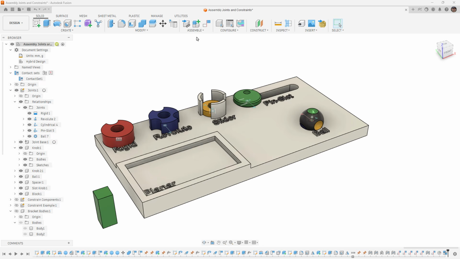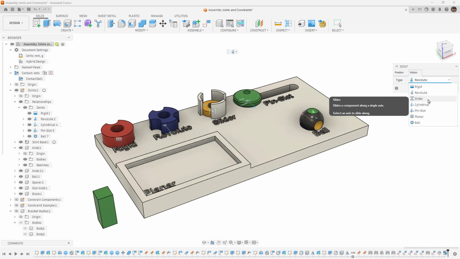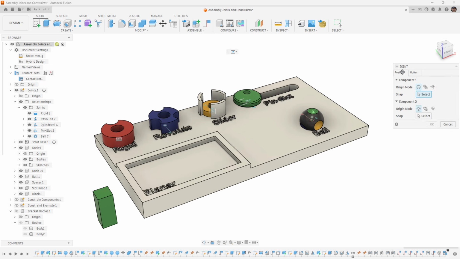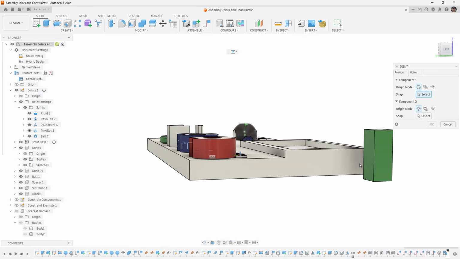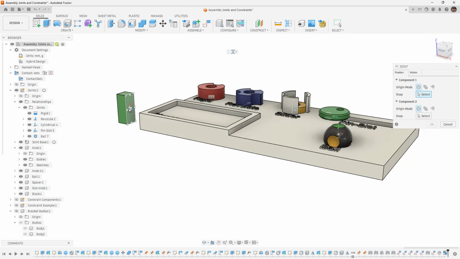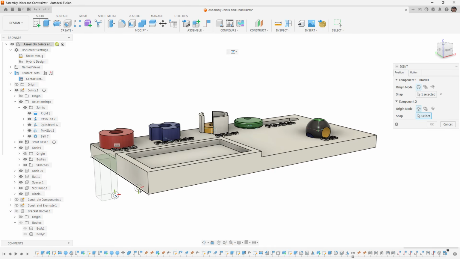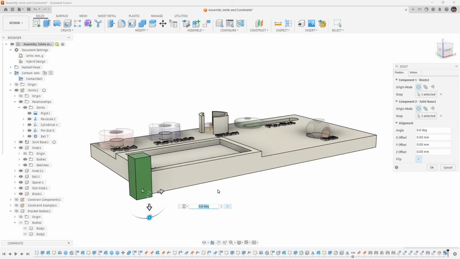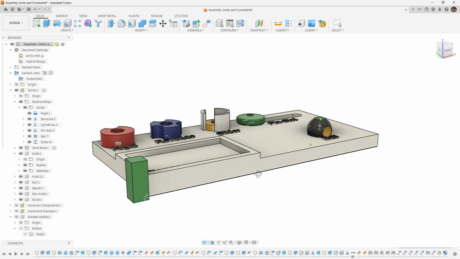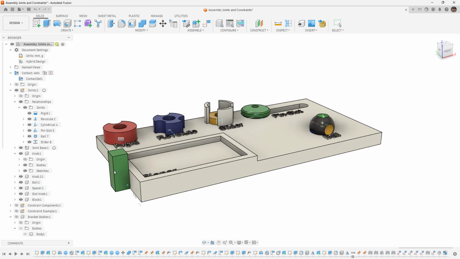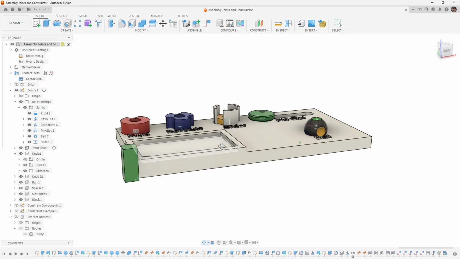Now the reason for that is because I want to add a different joint that's more reminiscent of, say, a control, like a slider. And so the slide joint is going to be between this block. Let's go ahead and I'll do it over here. Select the bottom here, and we'll select the bottom here, and we'll say OK. And so now this is free to slide back and forth along this edge. Think about it like a joystick or some sort of slider control.